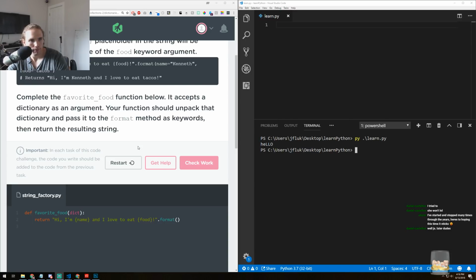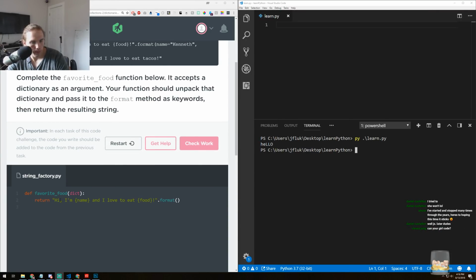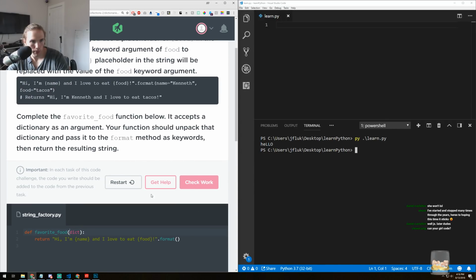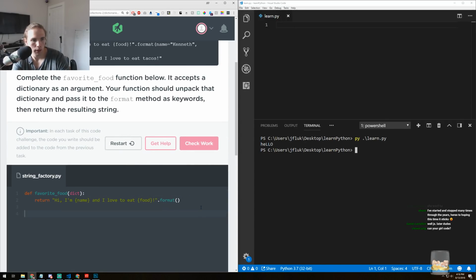Alright, later, dude. Here we go. So we're passing in a dictionary, right? Complete the favorite food function, it accepts a dictionary as an argument. So what we need to do is run the function, favorite food. We need to give it a dictionary. So first we have to create the dictionary, I suppose.